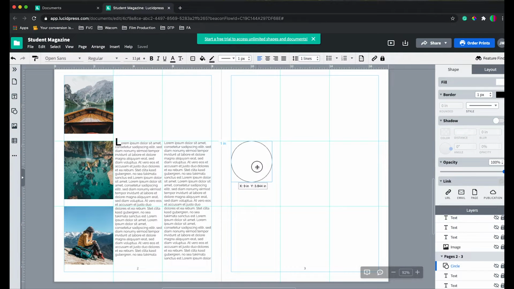So for my last image, I want to use the circular shape. Within InDesign and other platforms, you will still have the option, usually on the left-hand side, to add additional types of shapes.